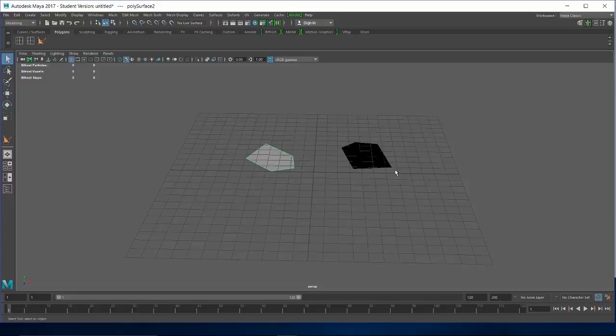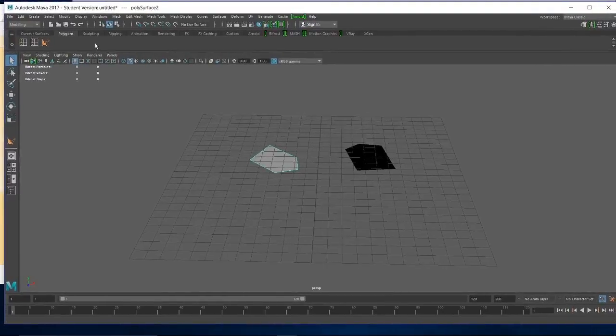Look at the two polygons. They look different, yes? One is black. One has the light gray shading on it. Let's take this a little bit further. Let's actually inspect what's going on here. So let's go over here.